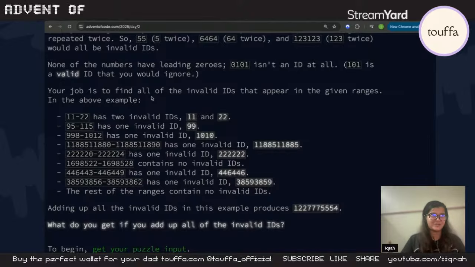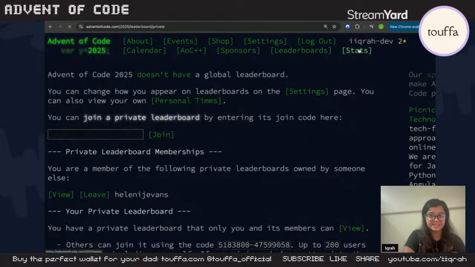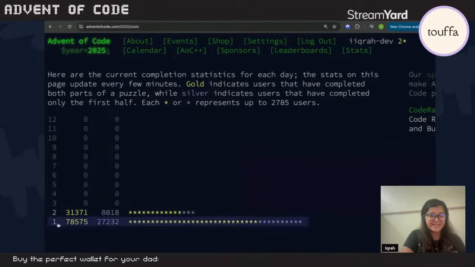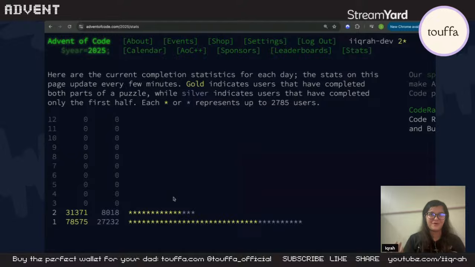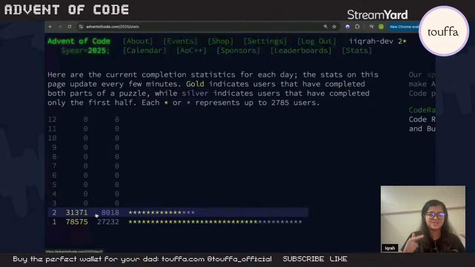The thing is, I did look at the stats just to check how many people solved it. Each star represents 2,785 people. So that at least gives me surety that this is solvable, and we have just not figured out the exact problem that we need to solve. There's no problem with the question. We just need to interpret it properly.